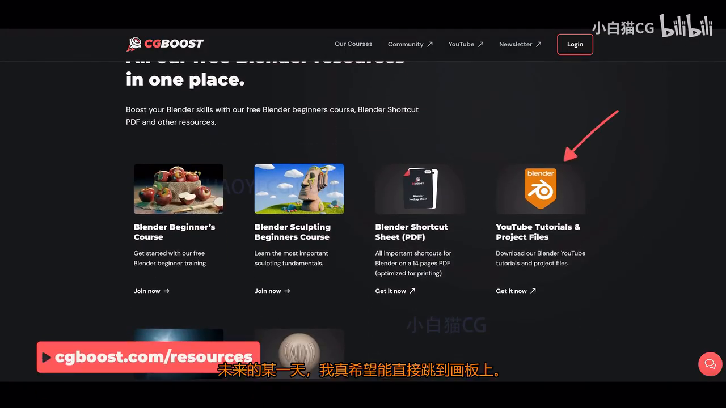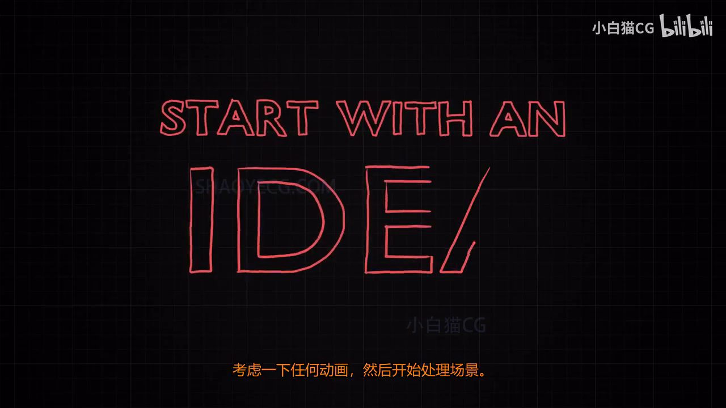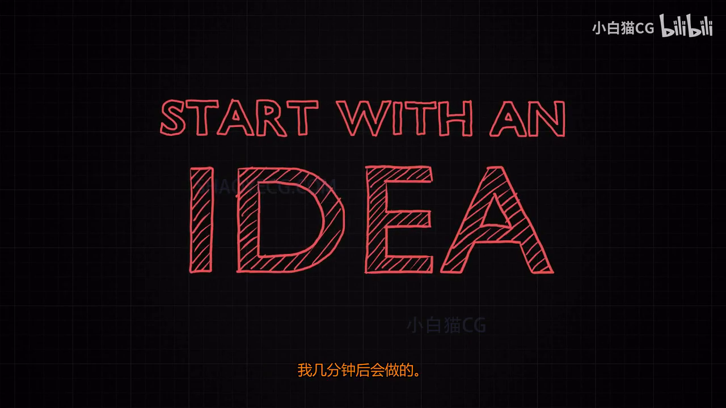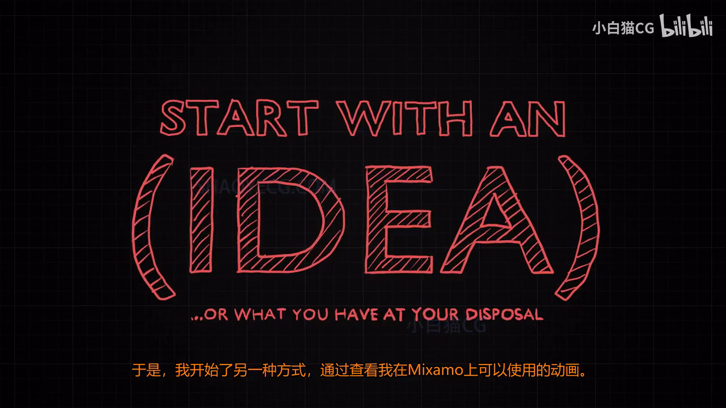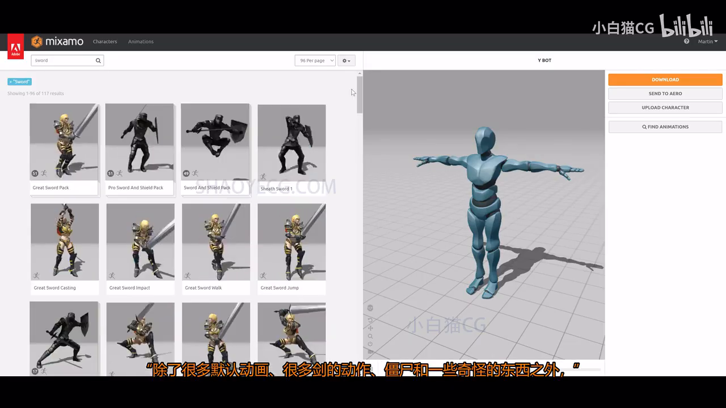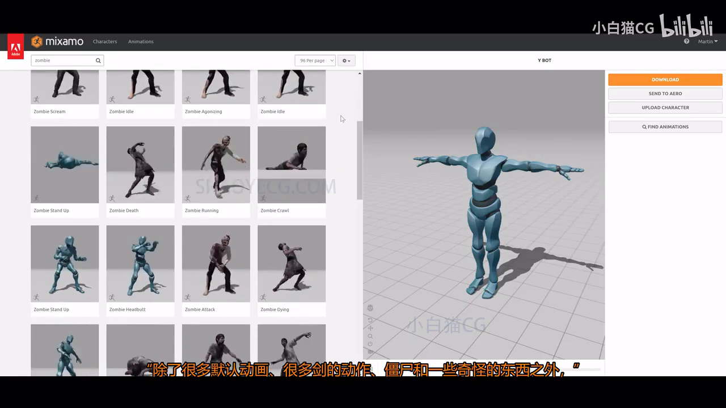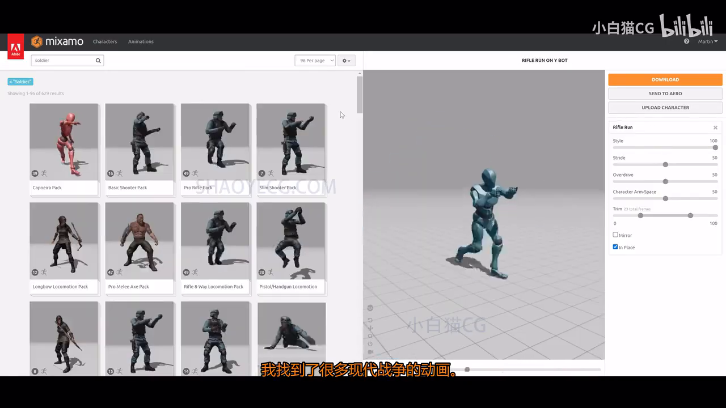One day in the future, I would love to just jump to the drawing board, think about any animation that I want, and then tell a gang of animators what I want them to animate for me. Sadly, I don't really have that option at this point. And so, I began the other way, by looking at what animations I have at my disposal at Mixamo. And apart from a lot of default animations, lots of sword movement, zombies, and some weird stuff, I found lots and lots of animations of Modern Warfare.